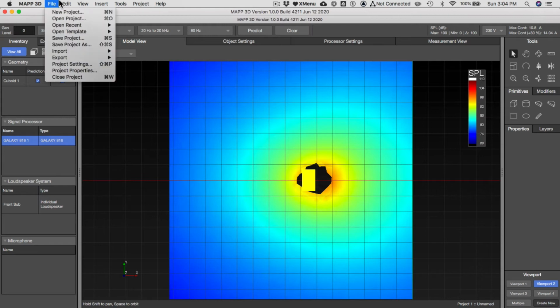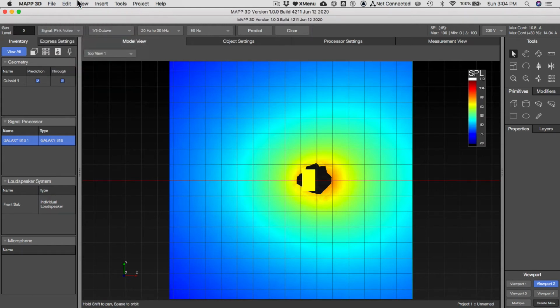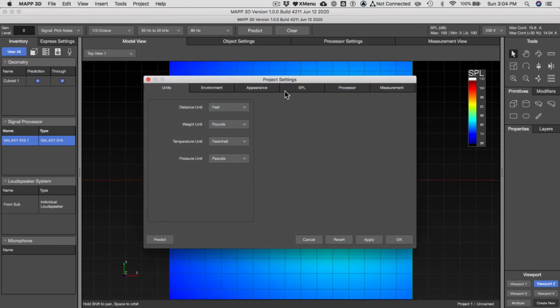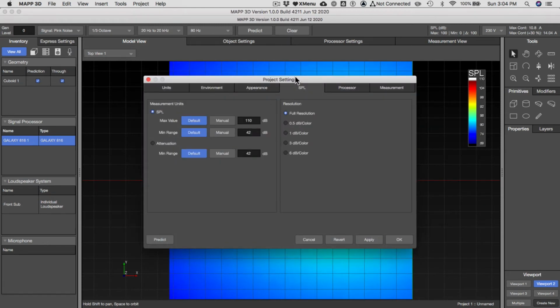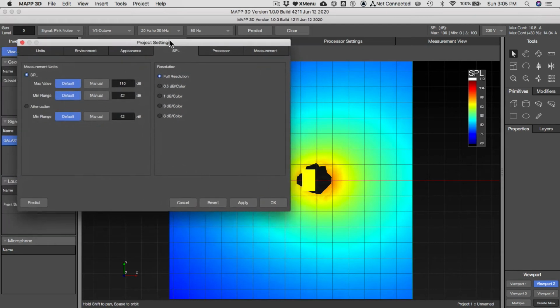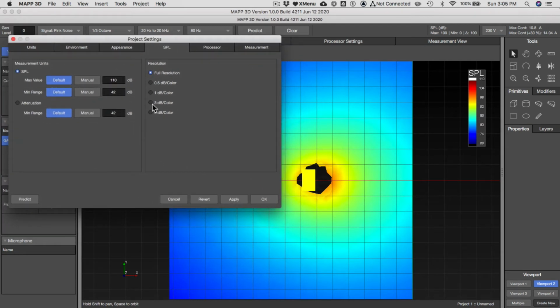So we're going to open up project settings, which again is Command-Shift-P, and you're going to want to learn that, Command-Shift-P, and move over to the SPL category. And the first thing, I'm going to kind of move this off the side here. First thing I'm going to do is move it to 3 dB per color under resolution. I'll hit apply. I don't have to close out, which is nice.